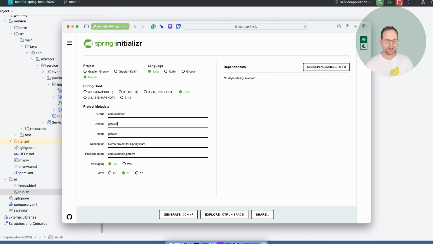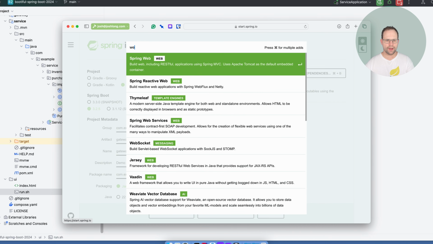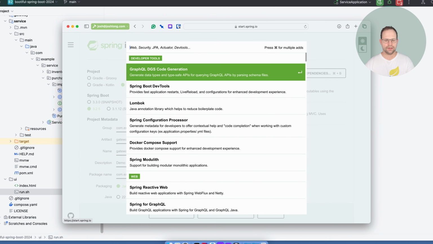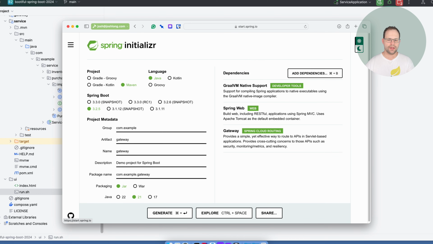So let's go ahead and build this, Java 21. I'm going to call this gateway. Let's go ahead and specify Maven. We're going to add GraalVM native image support, web support, gateway support, right? Not the reactive gateway in this case, the new one, the MVC gateway. Do we want anything else?